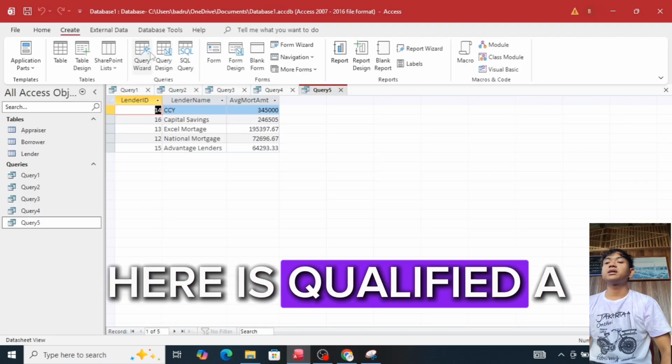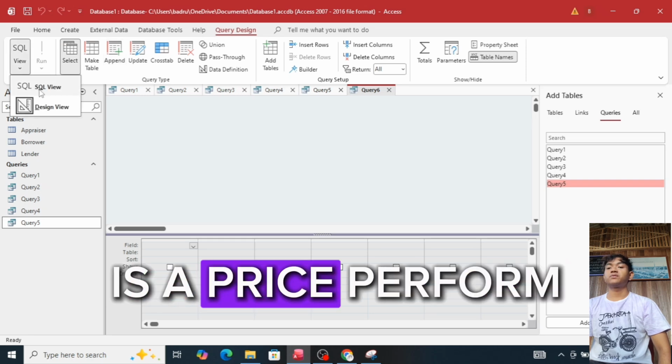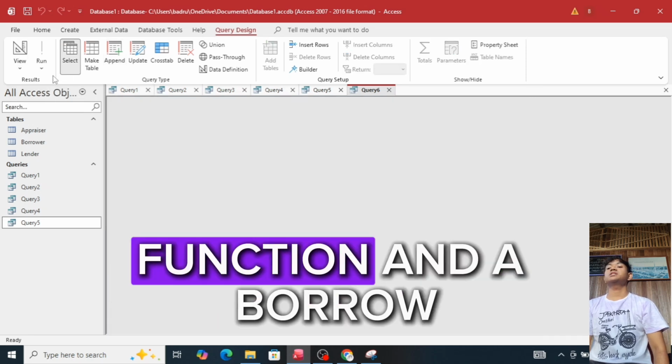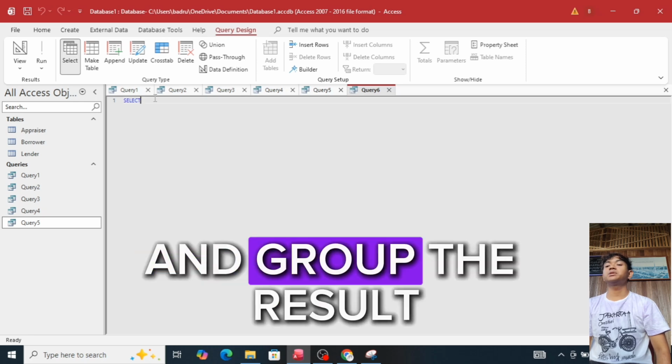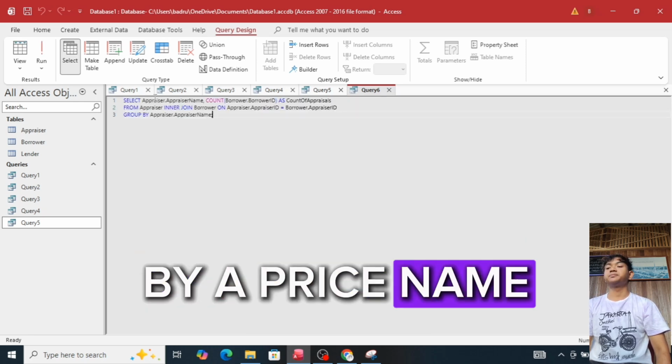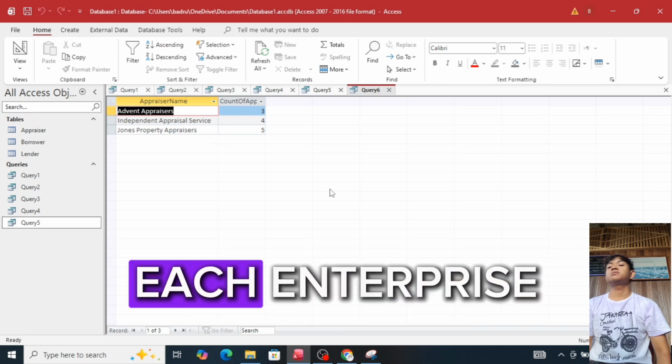Query F. We want to know how many borrowers each appraiser performed. I use the COUNT function on the borrower ID to tally the transactions and group the result by appraiser's name. The output provides a clear performance metric for each appraiser.